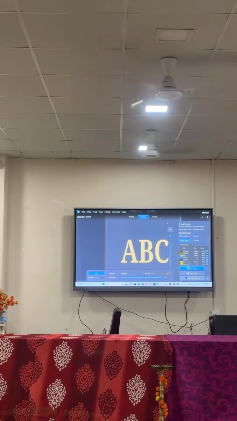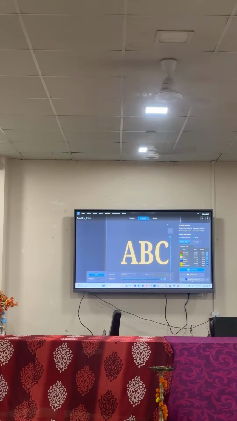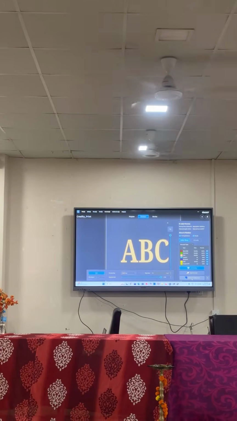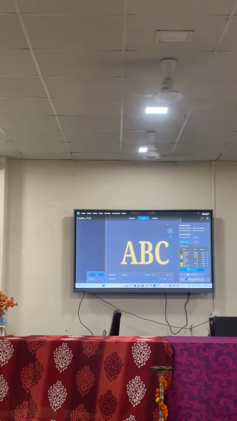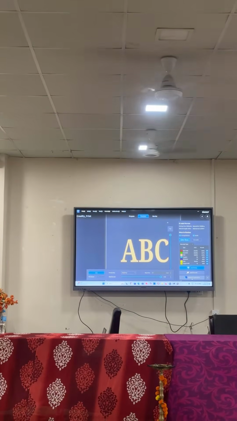In our physics lab, different types of objects are there. Suppose a glass prism, which is transparent, or a glass block, which is transparent. So, is it possible to create that type of transparent object?